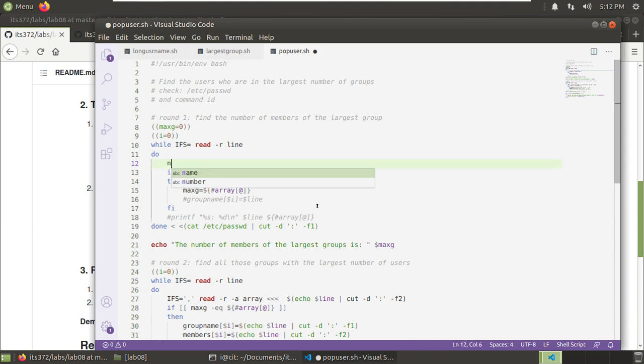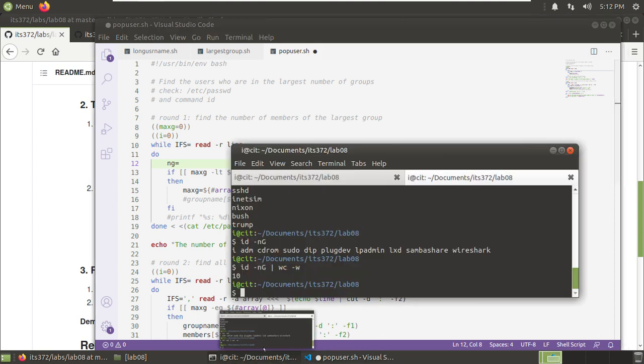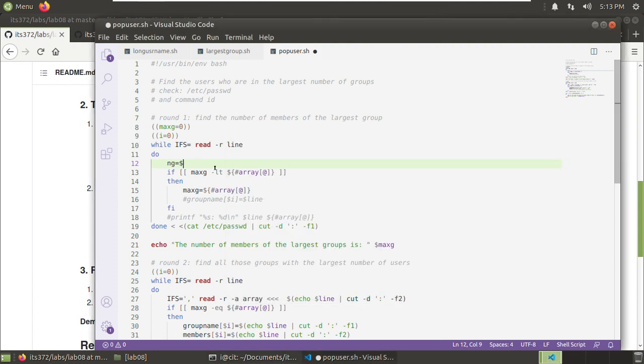Here we create a variable called num group, ng, equals this one, right? Copy it, paste here. Now we need to specify the user. The user is this line variable, right? We want to get its value, that's why we need a dollar. Each line is a user. Here we get the number of groups this user is in. So the max g equals 0, then if max g is less than this ng, we save this ng.